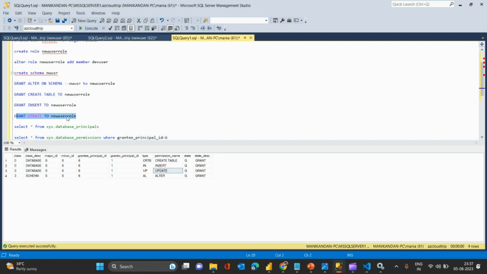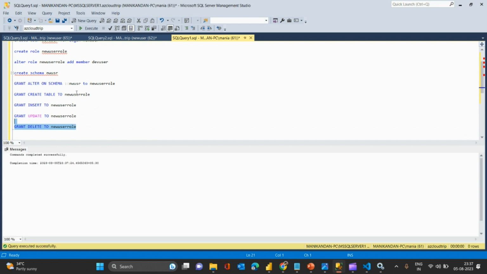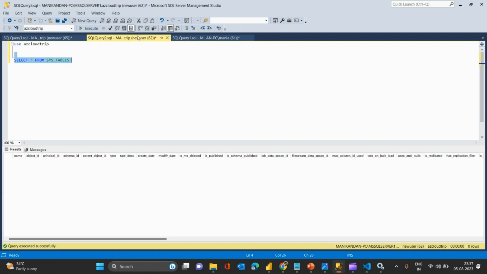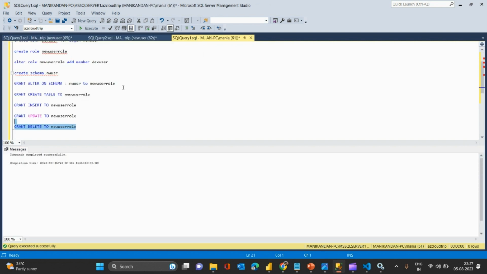I'm going to give delete access also for the new user and new role. Let me test that also. So here, delete. That's it. Done. Okay, now the last thing, the alter. I have shown you the alter permission, right? As of now, I do have an alter permission.